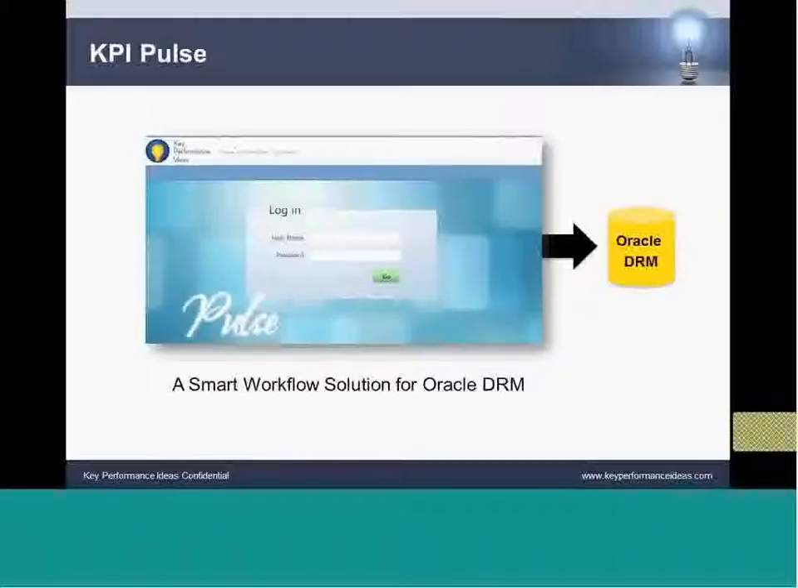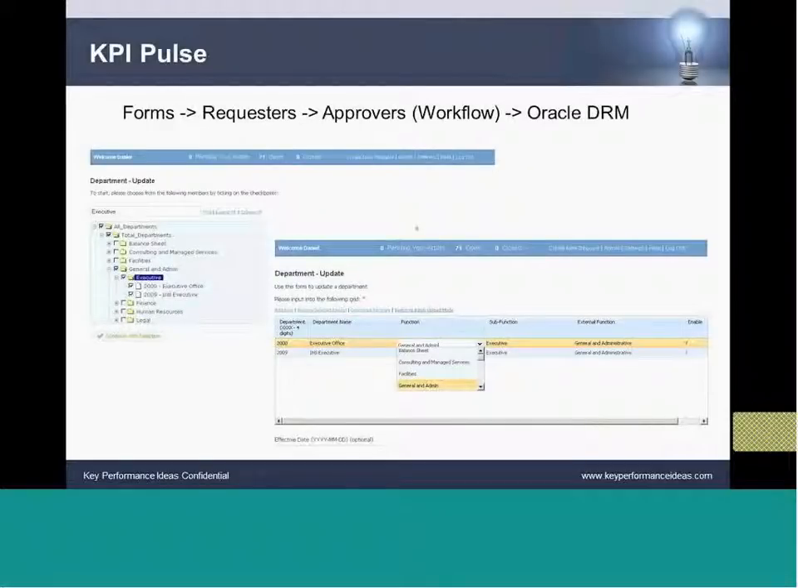So what we've developed in KPI is what we call KPI Pulse, that workflow system that allows all that we've explained, and also integration with Oracle DRM. So if you're implementing DRM, it allows update at the end of that. In other words, you enter the change, it gets approved, and then pushes into DRM. So you don't need someone else on the other end updating DRM manually, which again could cause the manual work and the errors and all that kind of stuff.